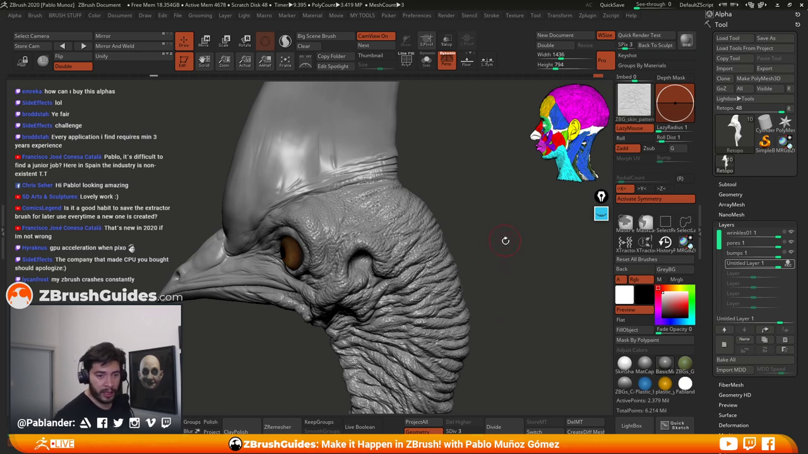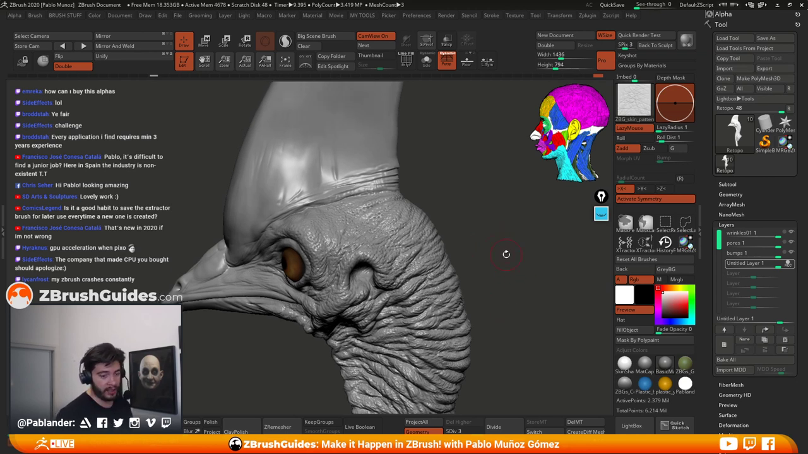How can I buy these alphas? Again, this is what I've been saying. These are not alphas. Or they're brushes using alphas, but they're not just the alphas that you would click and drag to produce these details. These are actually sculpting brushes that have details or alphas as part of it.